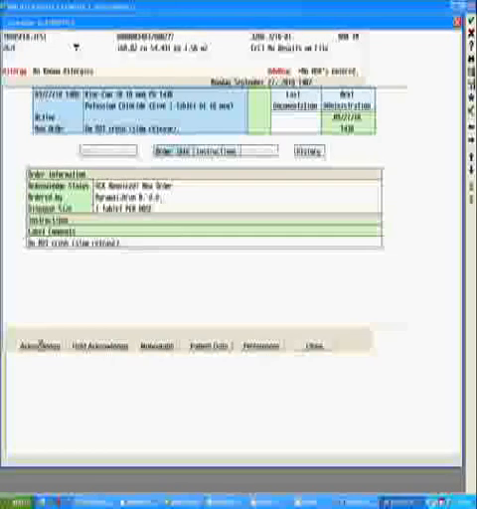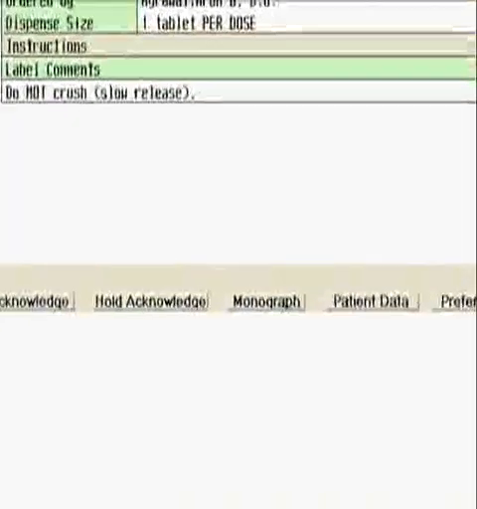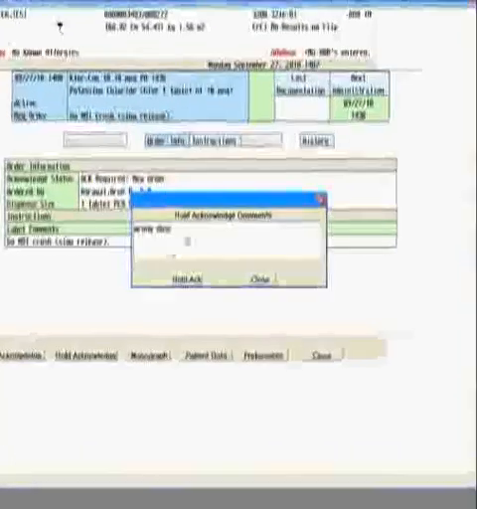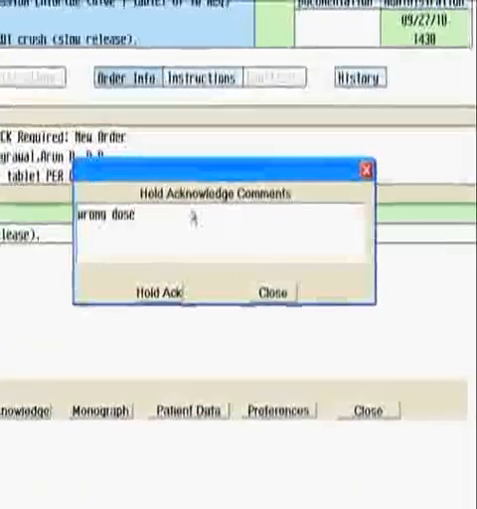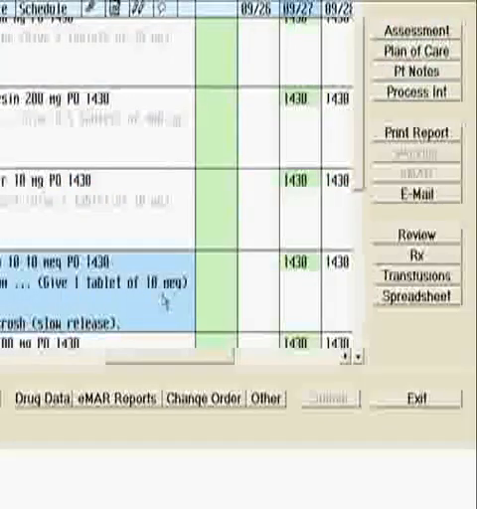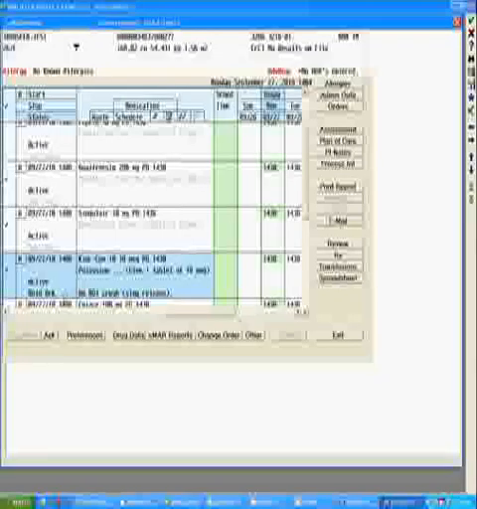If the order is not transcribed correctly in the EMAR, the nurse selects the Hold Acknowledgement tab, and a comment box will appear. This allows the nurse to communicate to the pharmacy what the problem is in the free text. For example, if a dosage is incorrectly entered, the nurse could type "wrong dose." To send this message, the nurse clicks the Hold Acknowledge tab at the bottom of the pop-up. This alleviates the need to call the pharmacy. The pharmacy will review all Hold Acknowledgement entries hourly.